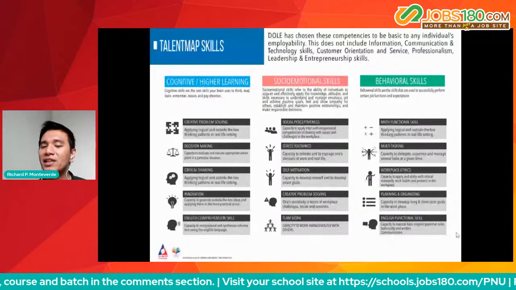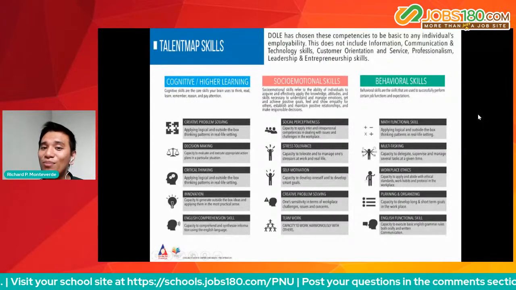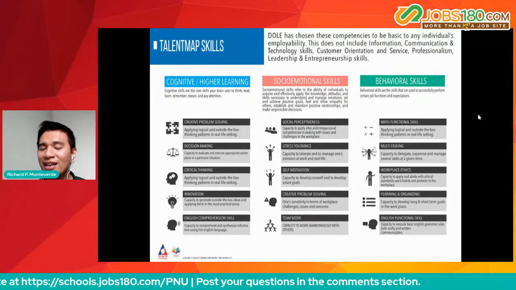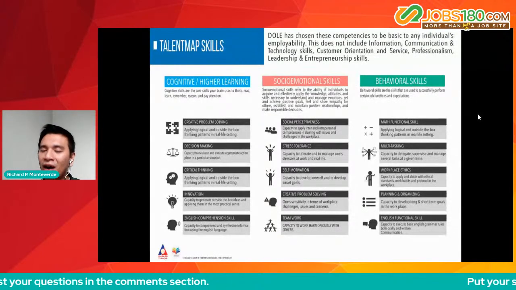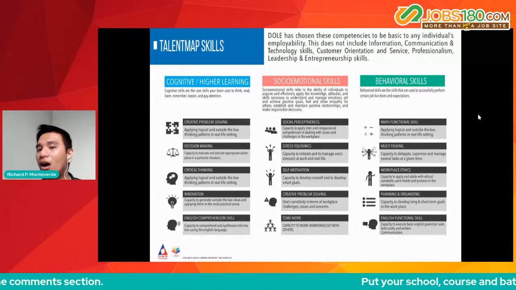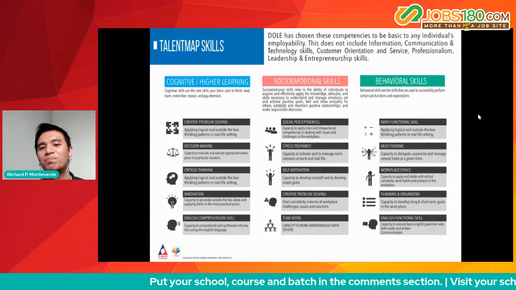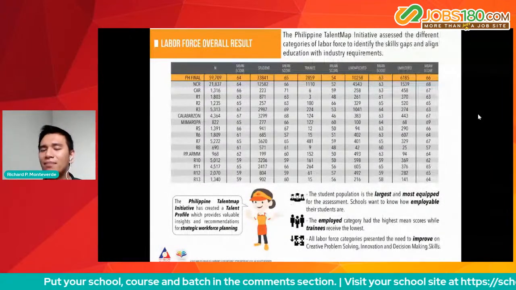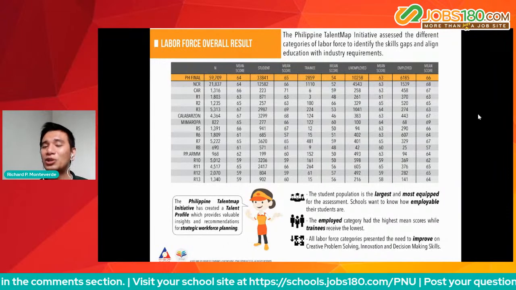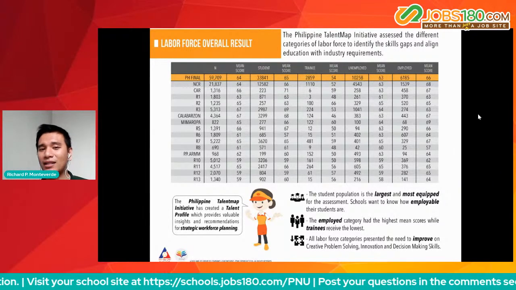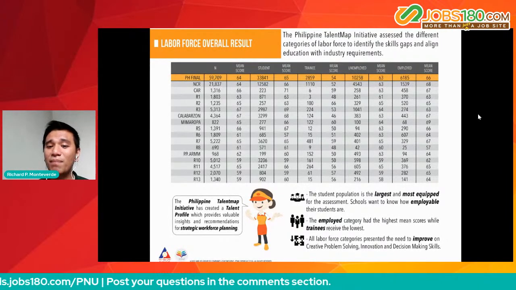So ito yung mga competencies na tinake ninyo sa talent map na nagre-reflect yung mga skills na pinroject ng World Economic Forum, nilabas ng UNDP and among others. So it's what we call 21st century skills. So ano nga ba itong talent map na to? Ito, just to provide you some information, ito ay study ng SFI Group at Department of Labor and Employment. In-assess namin yung workforce, Philippine workforce.